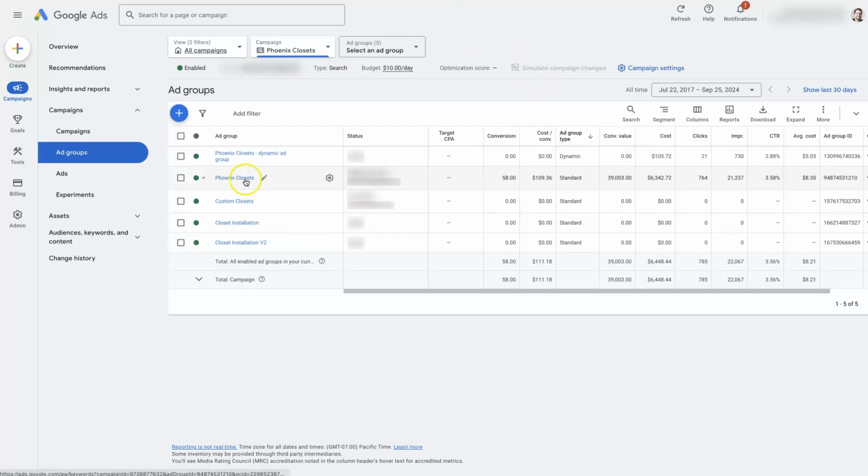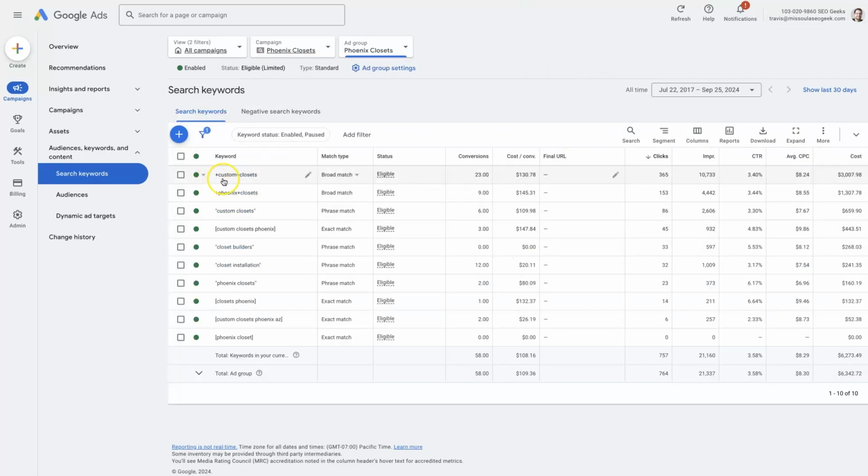Whereas the Phoenix Closets ad group could just talk about Phoenix Closets. This is actually kind of mixed up. There's a whole bunch of different types of terms like closet installation in this ad group. So this is typically how people set it up. They just have one campaign with one ad group and they put all their keywords in there. I would not recommend doing this.